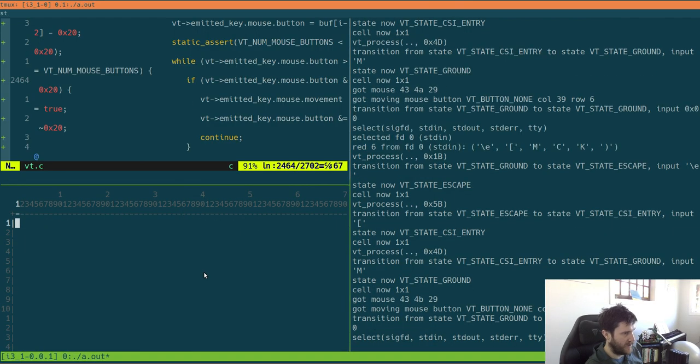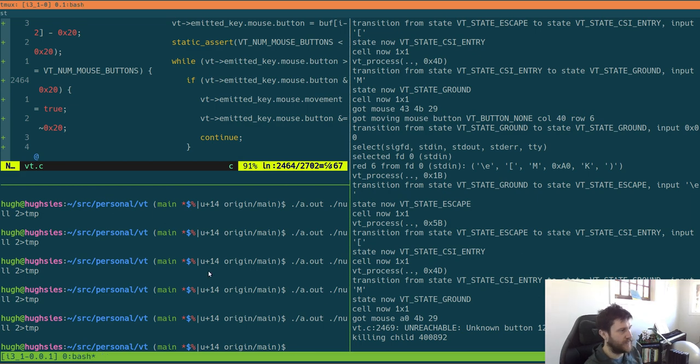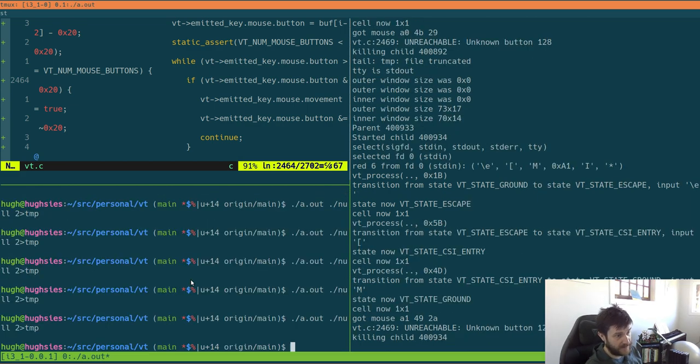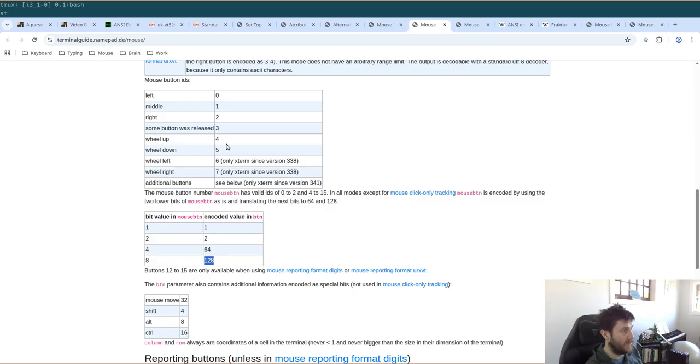So if I click that top button, that's 128. And if I click the other one, it's probably 129. And that's those ones.